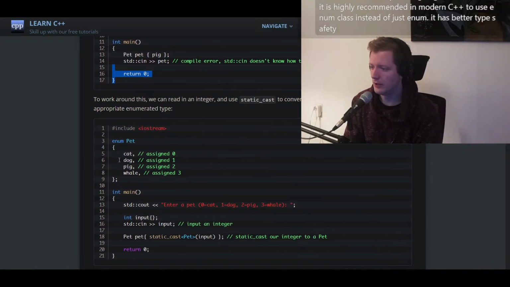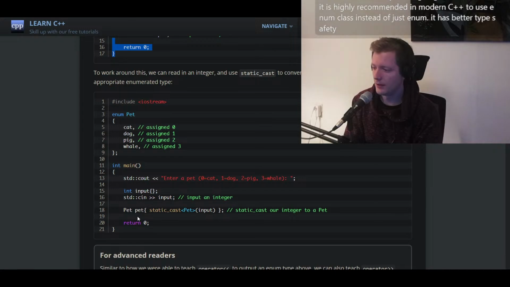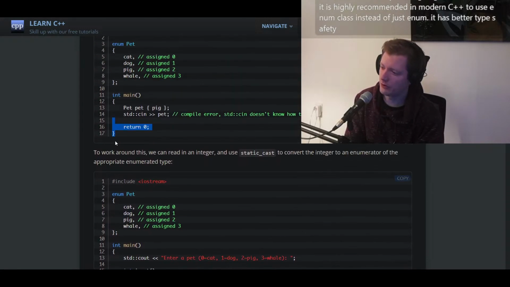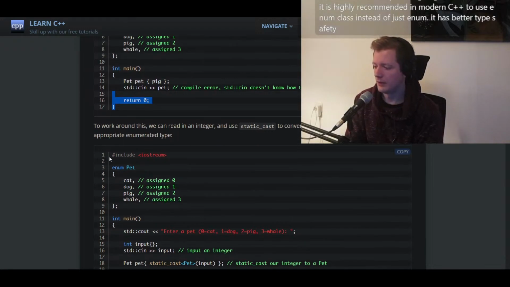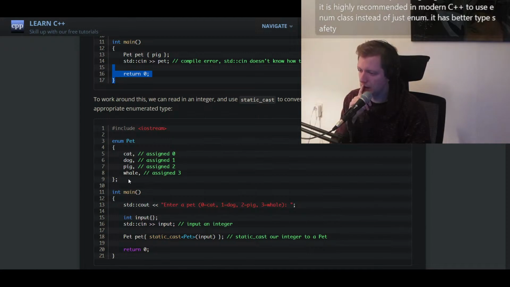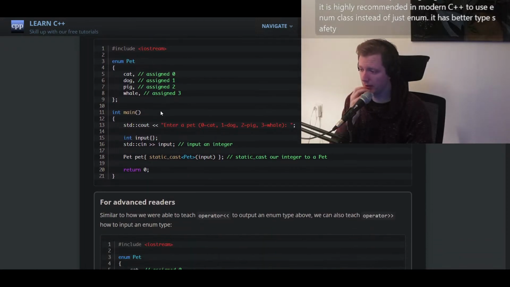Oh, interesting. I don't know if I'm so happy with this design choice. Could we not do it also with overloading? Probably we could. So enter a Pad, and then we would say 0, 1. Then input the integer, and then we can use static_cast to Pad, static_cast our integer to a Pad. Good. Because we have this assignment, this is going to work.